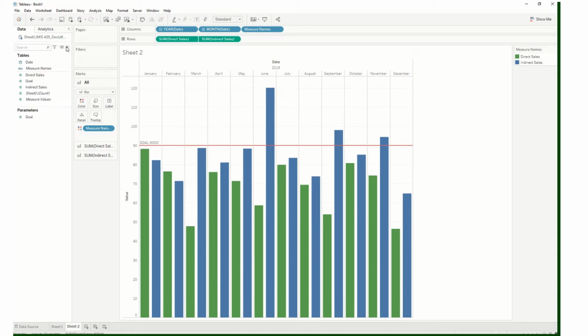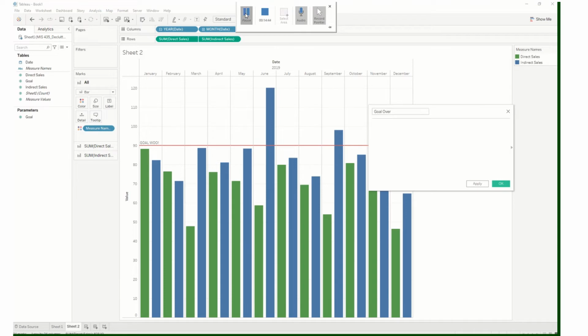So we need to create a calculated field. If you click on this bottom arrow, create calculated field, name it goal over under, and I'm going to do this for direct sales first. So the calculated field for whether we're over or under our goal will be for direct sales.